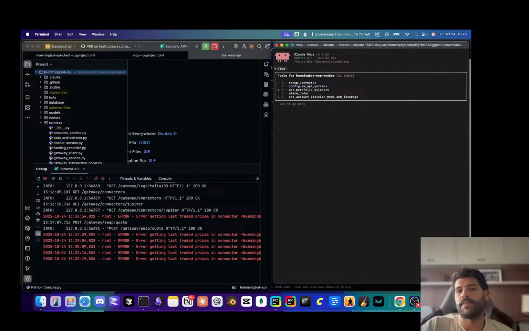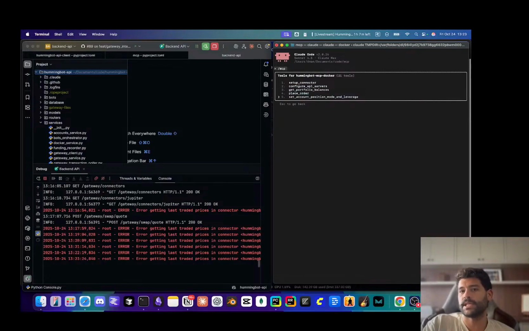Then you can get the portfolio balances, you can place an order, you can set up an account position mode and leverage, get orders, get positions, get prices, get candles, get funding rate, get order book, explore controllers, and you can also get the code of a controller.